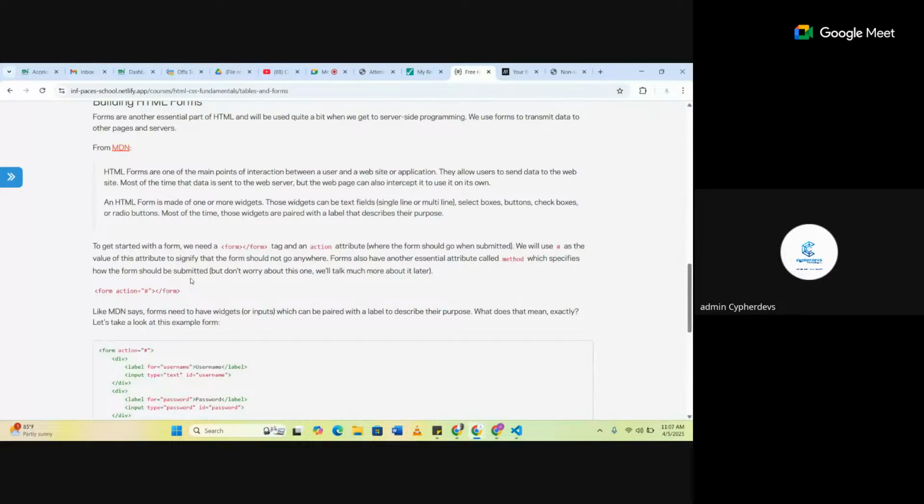To get started with a form, we need a form element, a form tag element, and an action attribute where the form should go when submitted. We need the hash as the value of this attribute to signify that the form should not go anywhere.